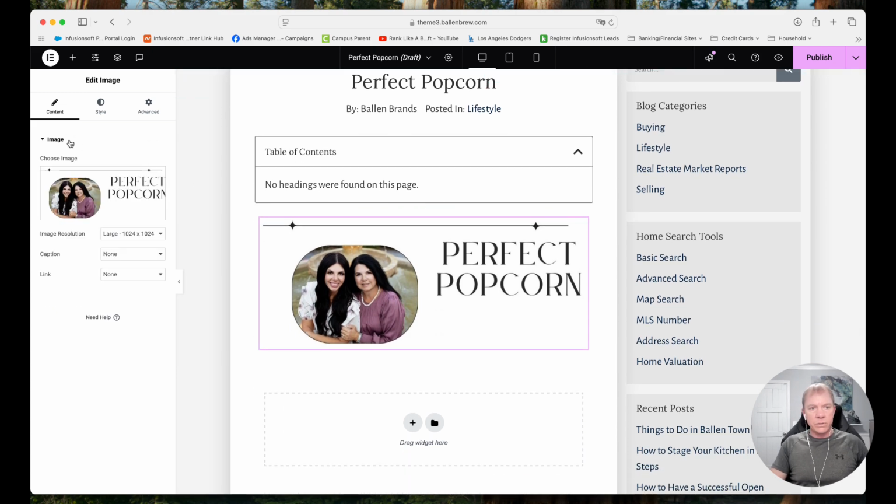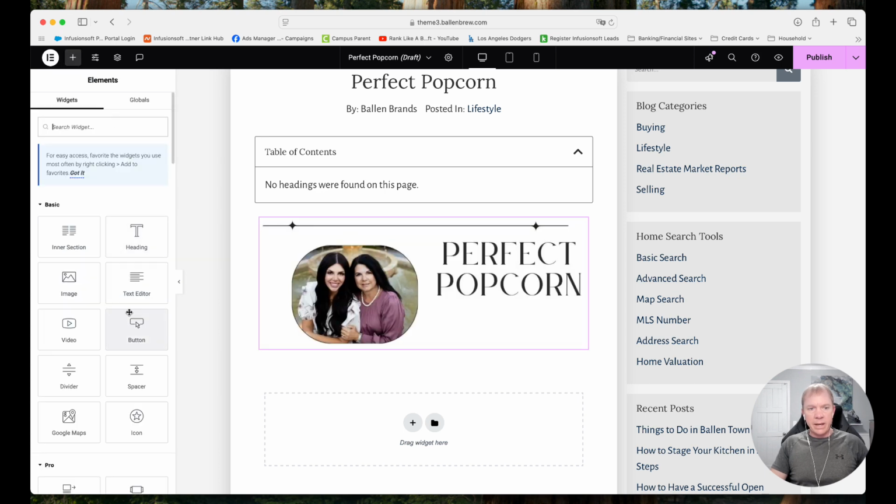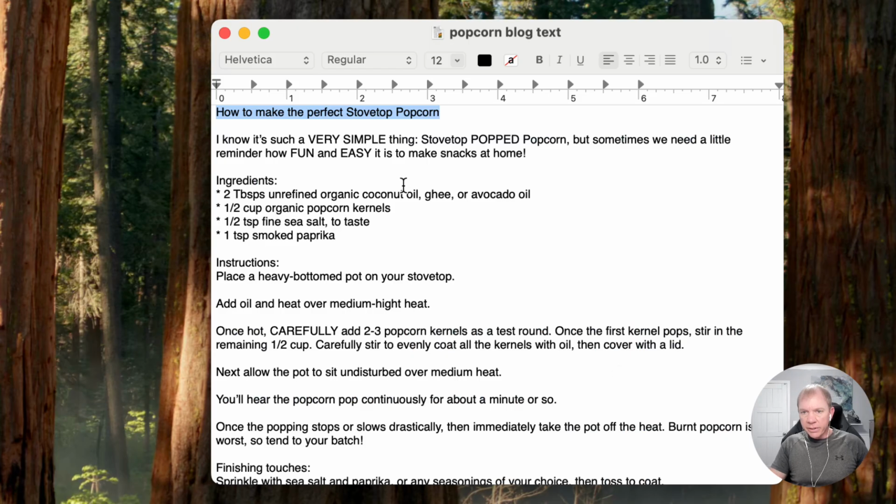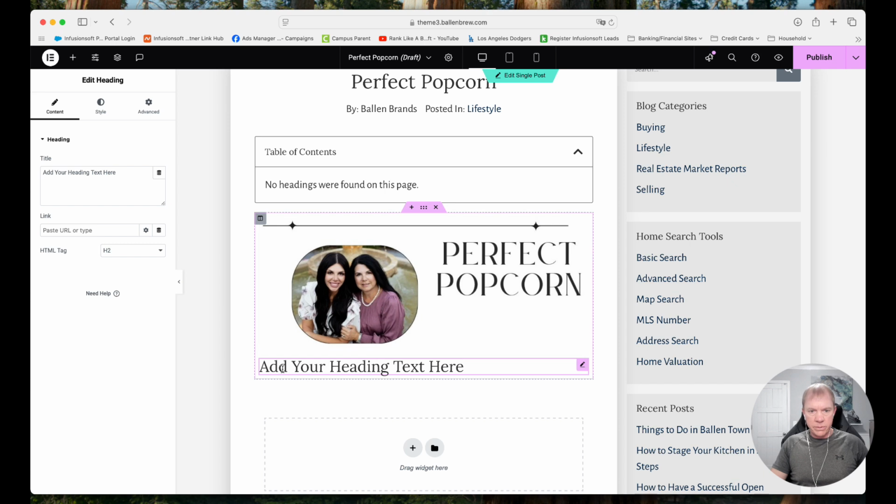Now I'm going to go up to my widgets here and drag over a heading, and here we can call this one, what do we have in here? How to make the perfect stovetop popcorn.